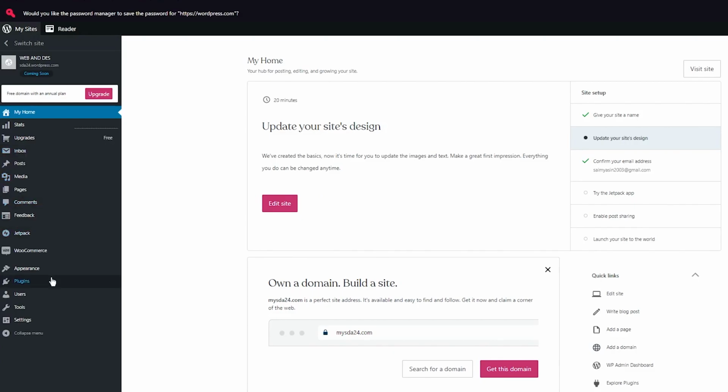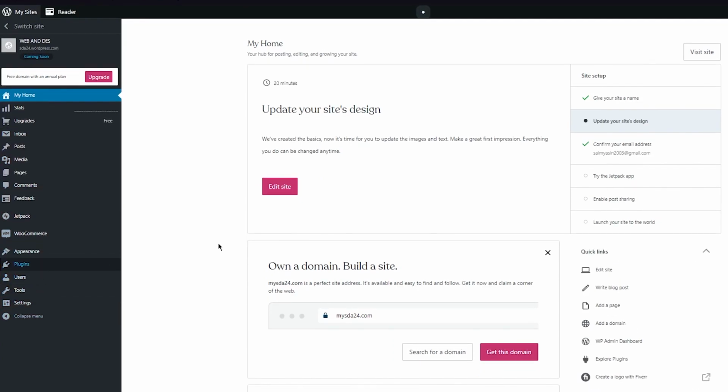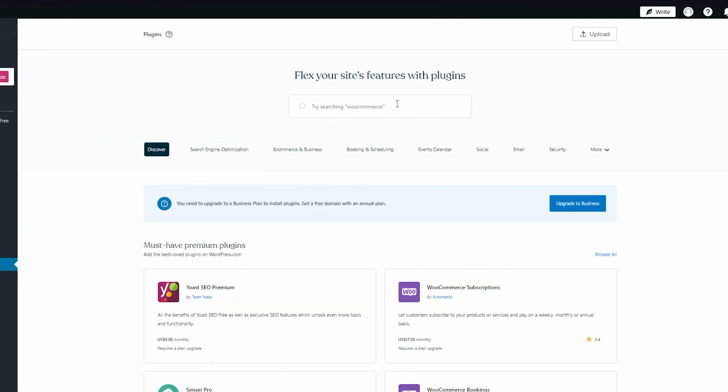I'm just going to quickly get myself into the dashboard, and here I am. So here's going to be your dashboard and everything. Here, you're going to come down, and once you're down here, you're going to see plugins. Once you click on plugins, they're going to give you all of this.